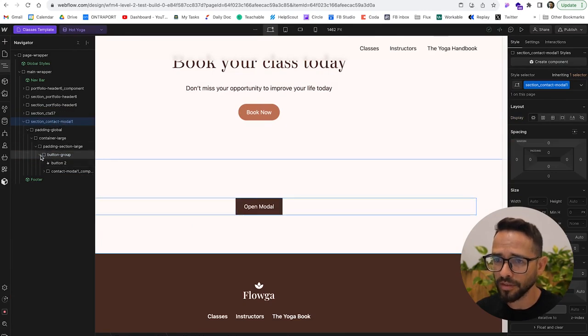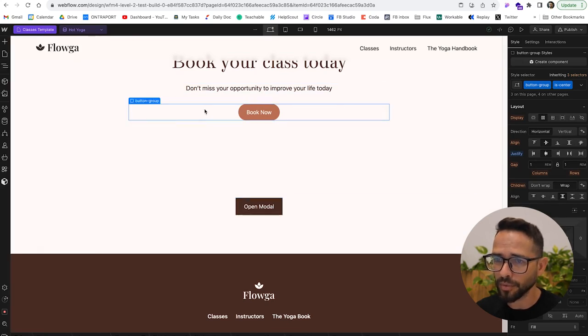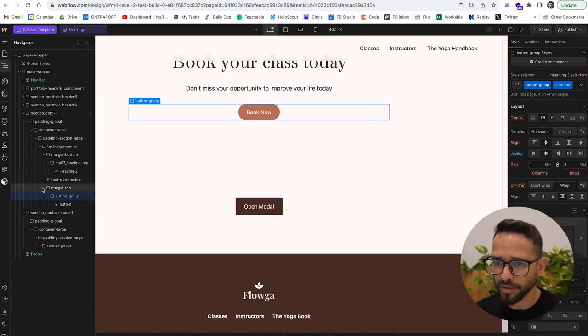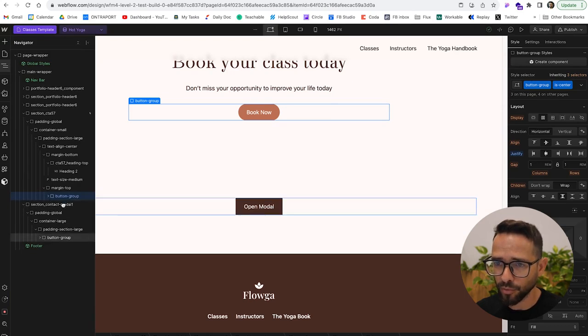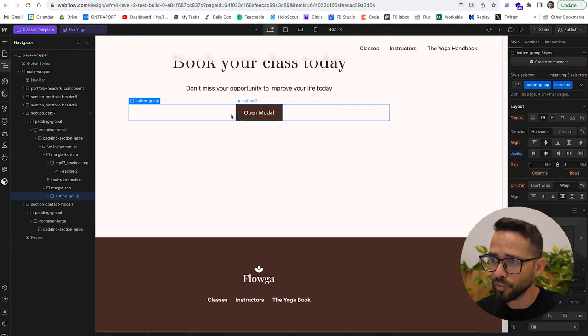We just want this button group that includes the button and the module itself. Let's take this and bring it around here, maybe instead of this button group. So where is this button group? Yeah, we need to replace this button group with this button group. So now we have this. Let's delete the previous one.